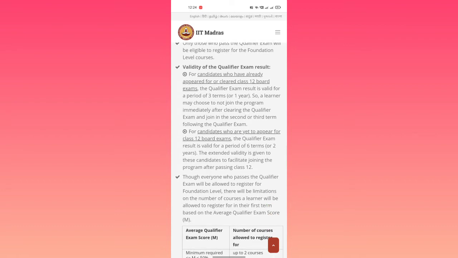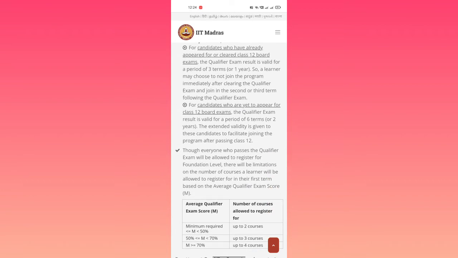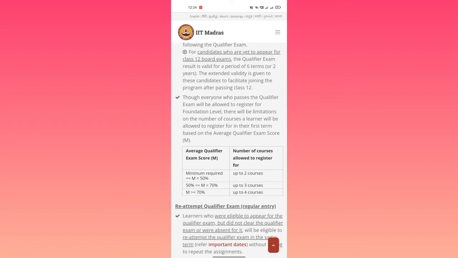If you are not able to clear it, you can give another qualifier exam by paying half the amount that you paid in each term. So for the general category, 3000 would become 1500. The next is the criteria for the qualifier. That criteria applies for clearing. But if in the qualifier exam you get to enroll in the foundation program, which is a whole chart that I will explain later in the video.